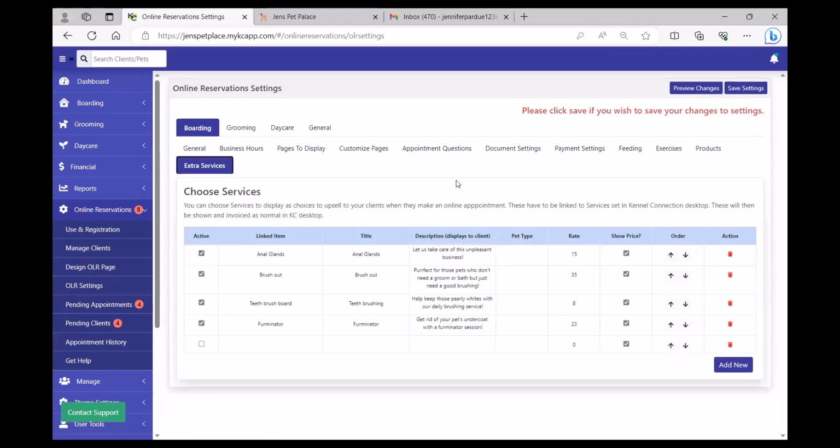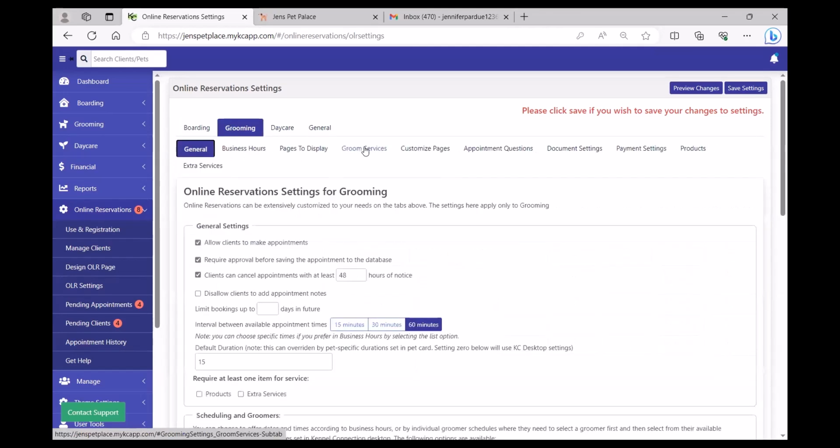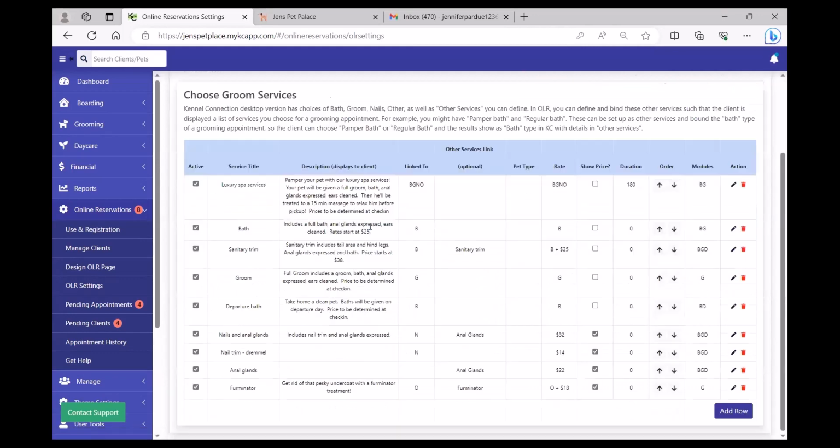Extra services. These are all the extra stuff that you may have. So these are examples of what I have in my database. Again, you don't have to show the price if you don't want, and you can default it to a particular pet type. So these are considered other services. For your departure services, that's set up under the grooming tab under groom services. So it's a really great system that we have set up here, that it doesn't have to be just a bath or just a nails or just a groom. You can have combination services.